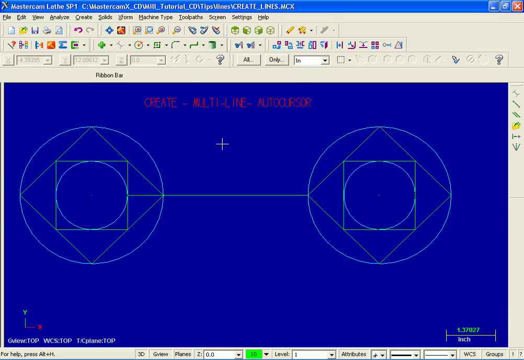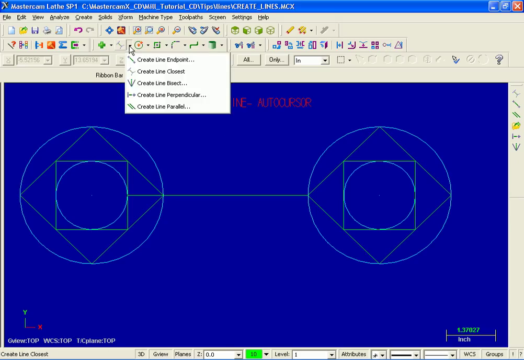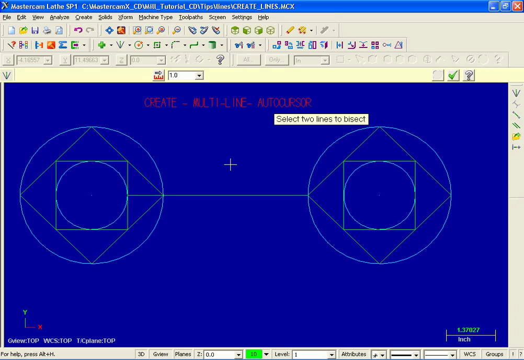And as you can see, there was no ribbon bar that appeared for that function. Let's go back up again now, and the next one down is create line bisect. Now this function creates a bisecting line between two existing lines. So here's my prompt, select two lines to bisect. So what I'm going to do is move on to the left here, and I'm going to pick this line, and I'll pick this line up here.